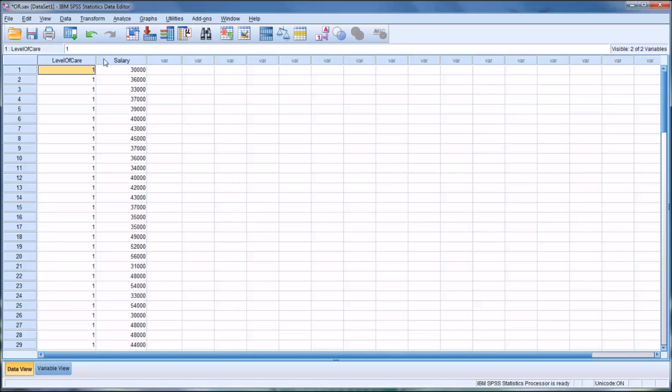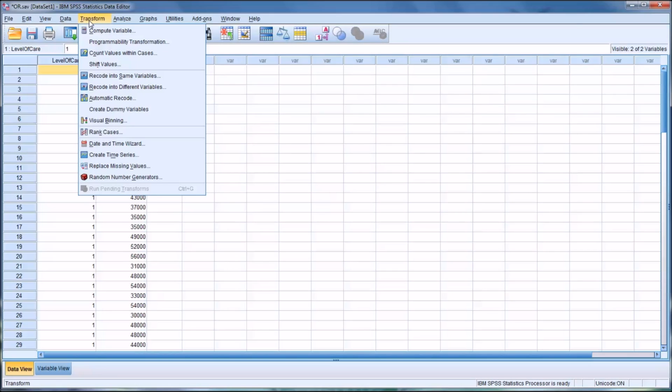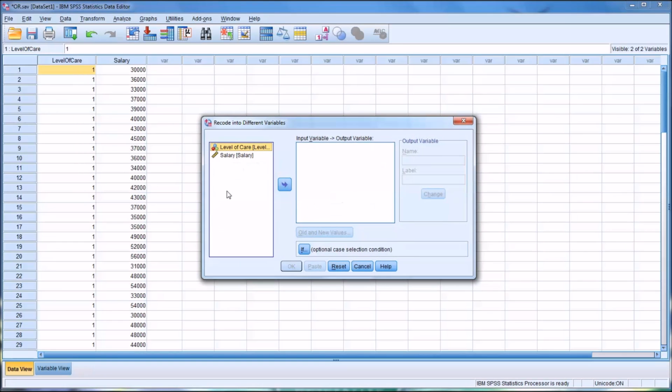So to start with the dummy coding, we're first going to go to transform, and then we want to recode into different variables. So we want to create new variables here. We do not want to overwrite the level of care variable. We want to create new variables from it. And you can see we have a list box here for input variable to output variable. And we're going to use this nominal variable level of care. And it is nominal because one level of care can't be quantified as better than the other. It's just different. There's just three different levels of care. So it's not an ordinal variable. It's a nominal variable.